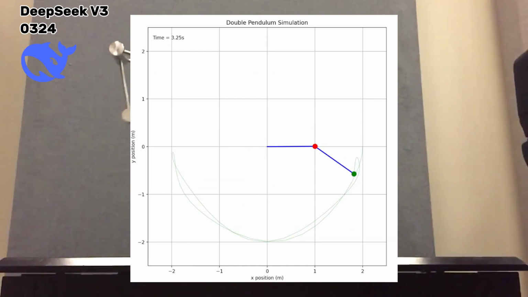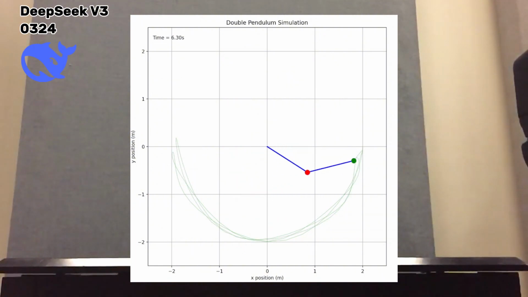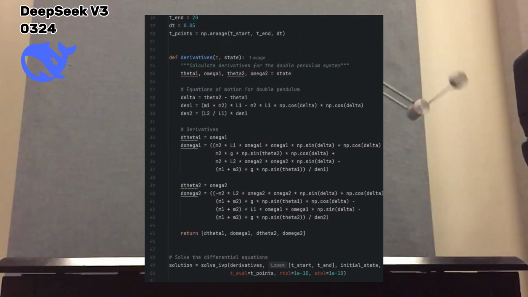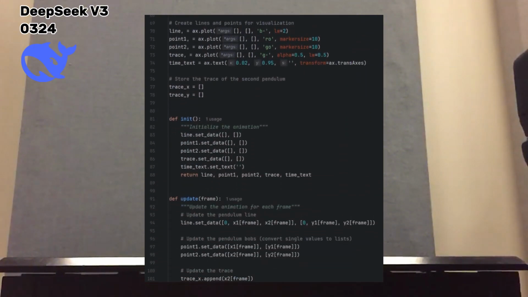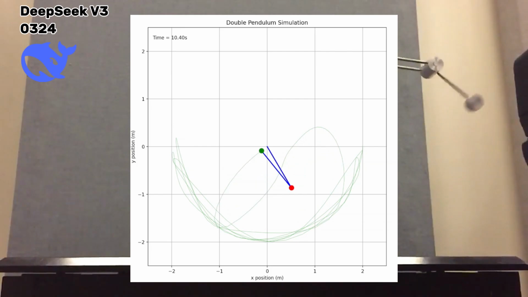It added a grid, color-coded pendulums, axis labels, and even a time display on screen. The accuracy settings for the solver are more precise, which is nice. The code is slightly longer but still readable. One downside: the pendulum trail isn't limited in length, so it gets messy over time.